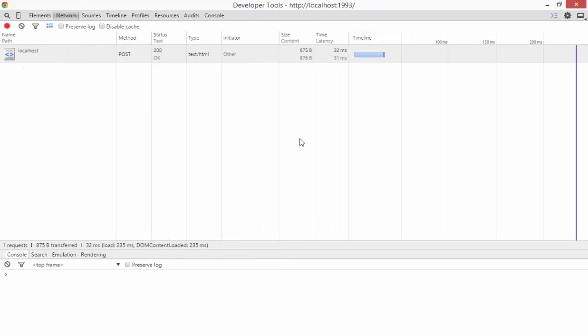On this network pane, you'll notice that we have information here, including the path of our request, the method used, in this case it was a post, the status that was received back from the server, which was a 200 OK, the content type that was returned. There is no initiator. The size of the content that was received, which was 875 bytes, and it took approximately 32 milliseconds to receive it.